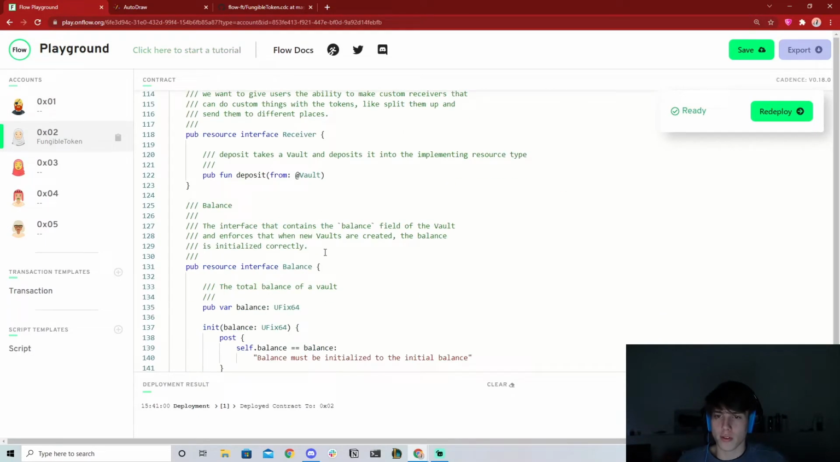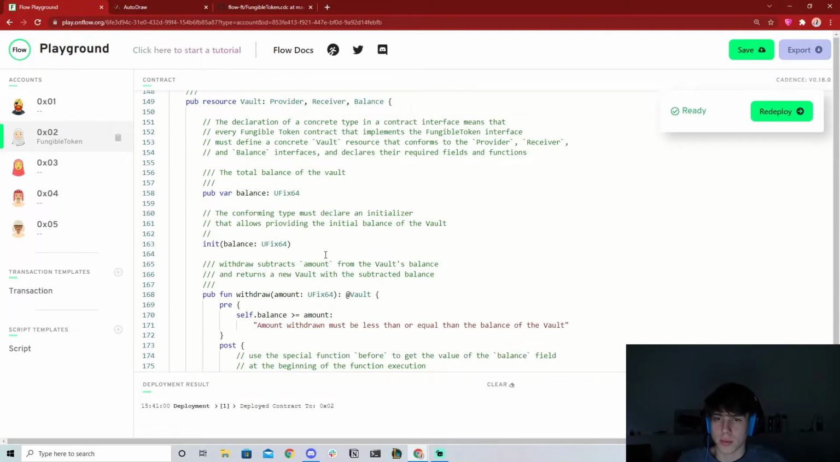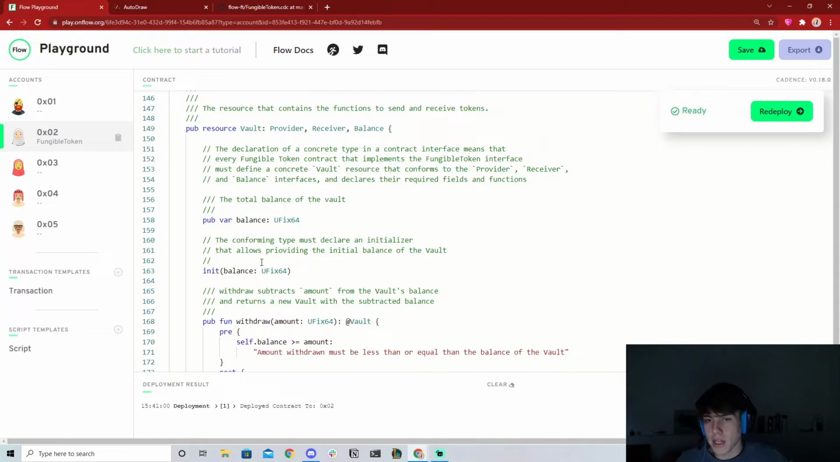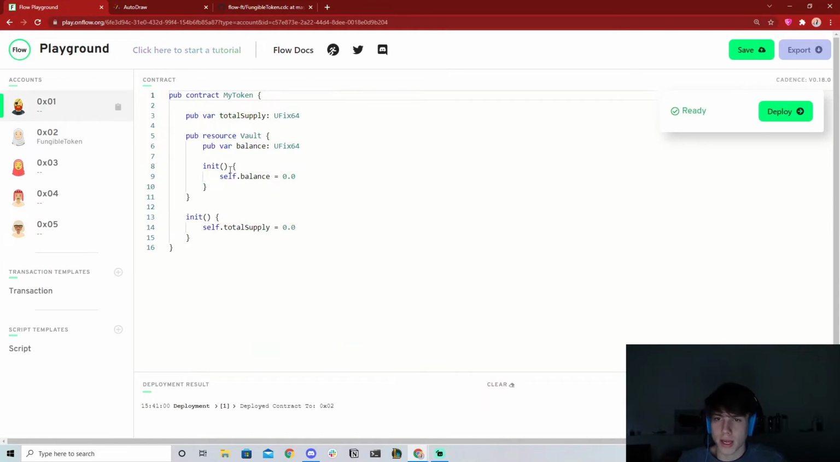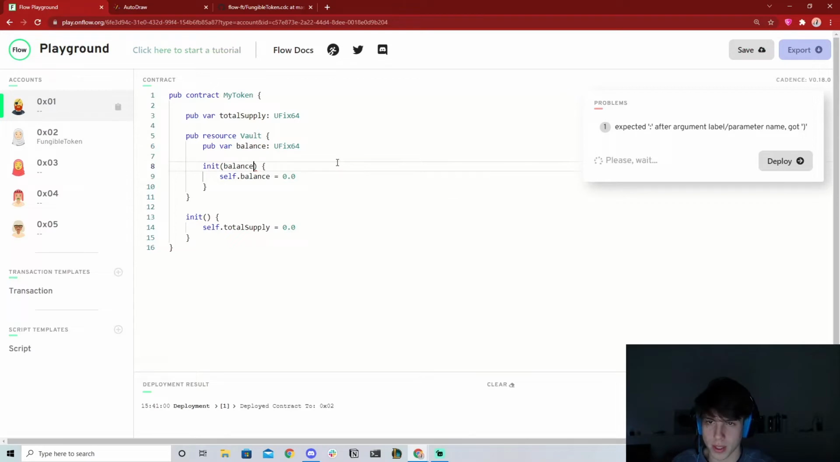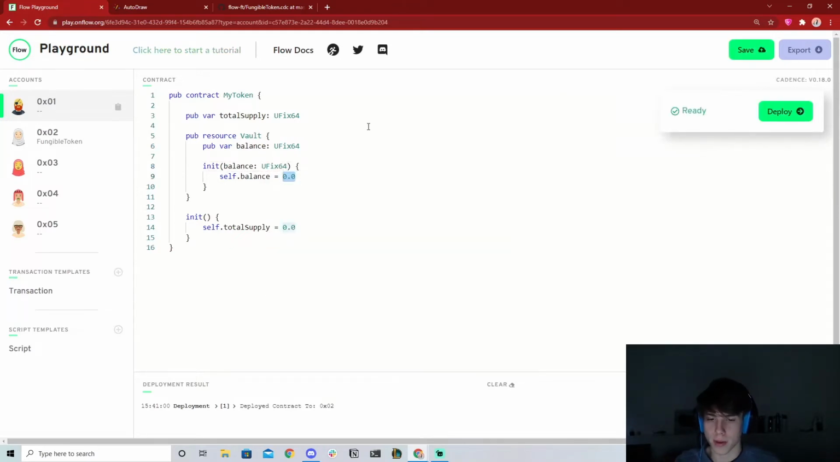So if we go back to our interface, I hate that we have to scroll down every time, but just stick with me here. So if we go to our vault here, it's saying, hey, actually, we want our init, so the thing that creates this vault, to take in a balance. So we're actually going to take in a balance and set our initial balance to that value, okay? So let's go back, and what we're going to actually do is take in a balance. So let's do balance, and this is going to be a UFix64. And we're actually going to set our self.balance initially to the balance that we pass in, so that we can tell the vault, hey, this is what you want to create.